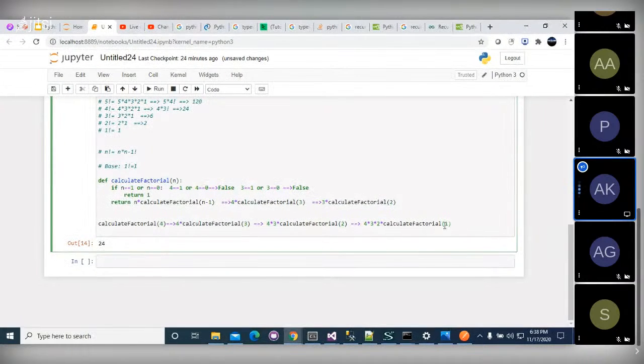Now when we pass 1 in this method, this condition will be true if n is equal to 1 or n is equal to 0. So this condition will be true and we will return 1. When we return from the function, the execution of that function will stop. So we will not go into this line, we will return from this line, and we will return what? 1.